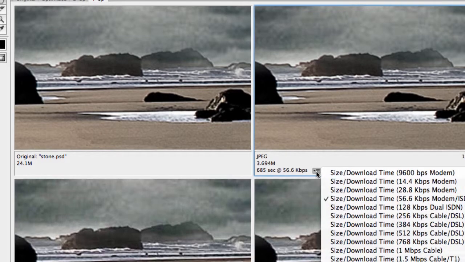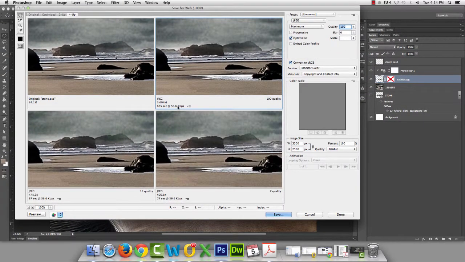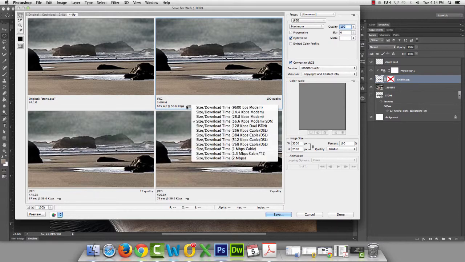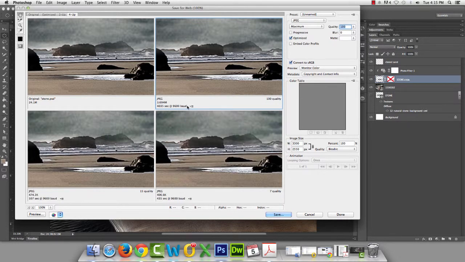Another thing is you can determine how quickly it would download if you were on a website. So at a 56.6 kilobytes per second connection, it would take a fair amount of seconds to load, depending on what your connection is. So that gives you an idea of how someone's computer might handle that particular size file. I'll come down here and click again.